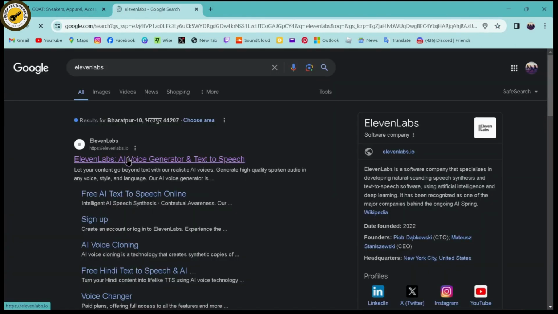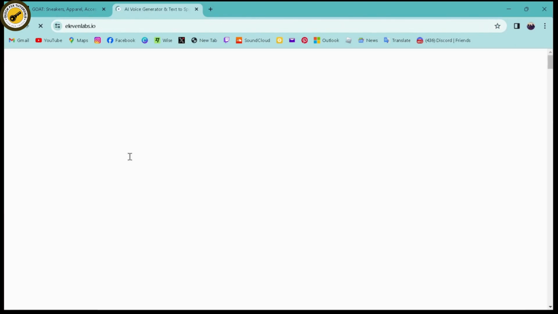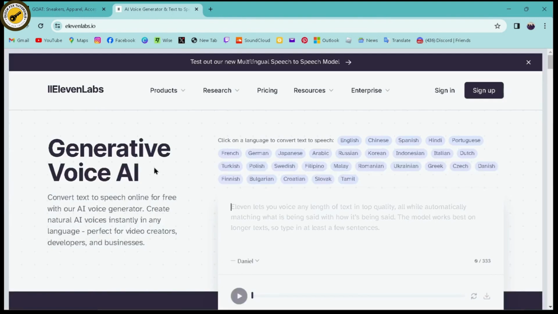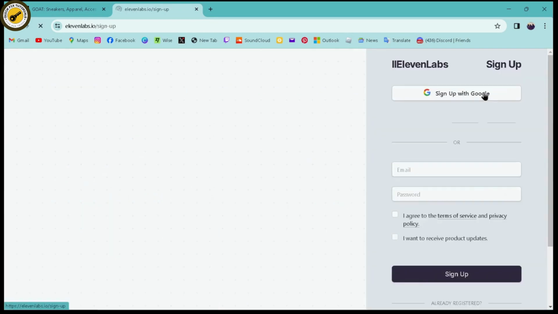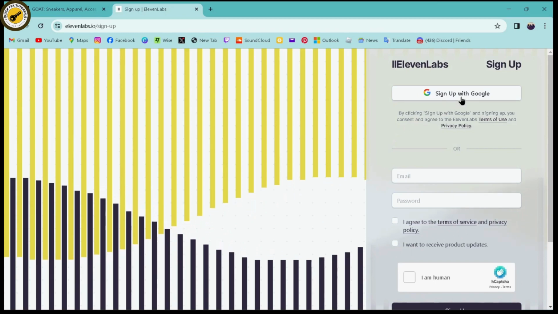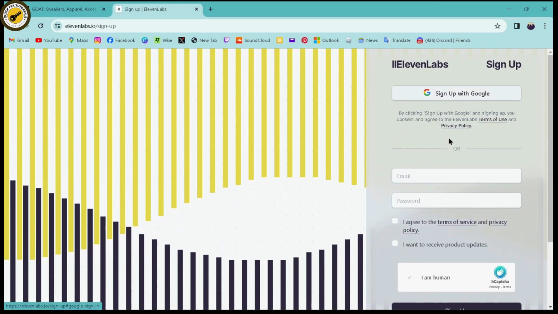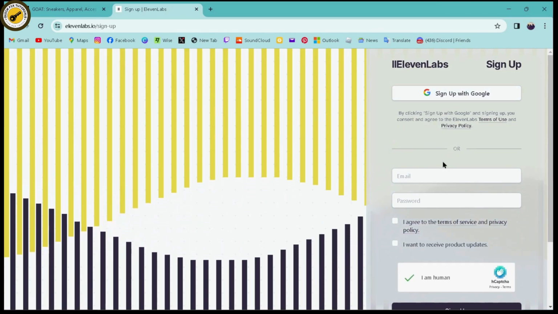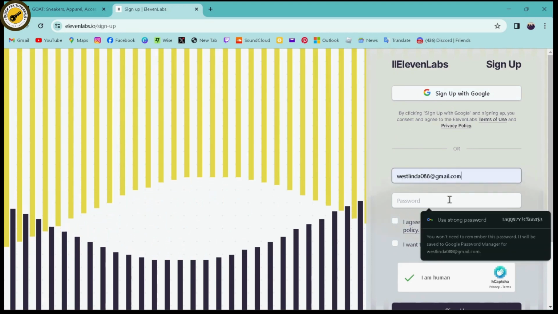Once you've searched, you can simply go for the first search result, which is ElevenLabs.io, and it will take you to the website. So from here, you can go to the upper right, which has the sign up option. Click on sign up and it will take you to the create account page. And from here, you can sign up with your Google, or you can also sign up with your email and password. So enter your email and then your password.